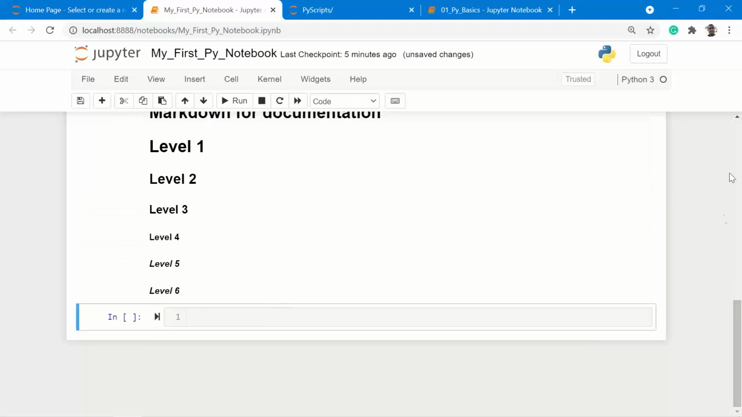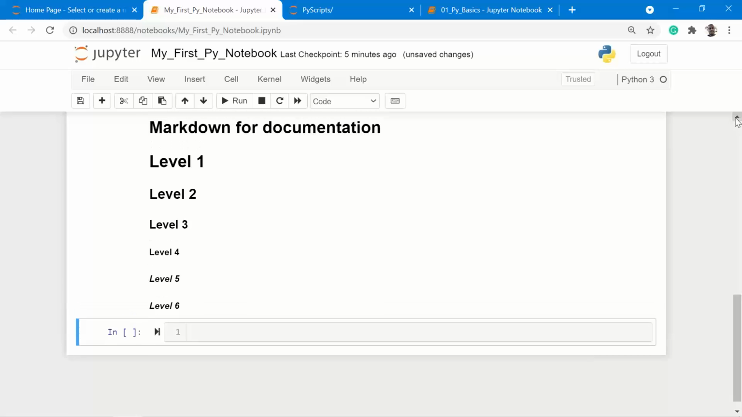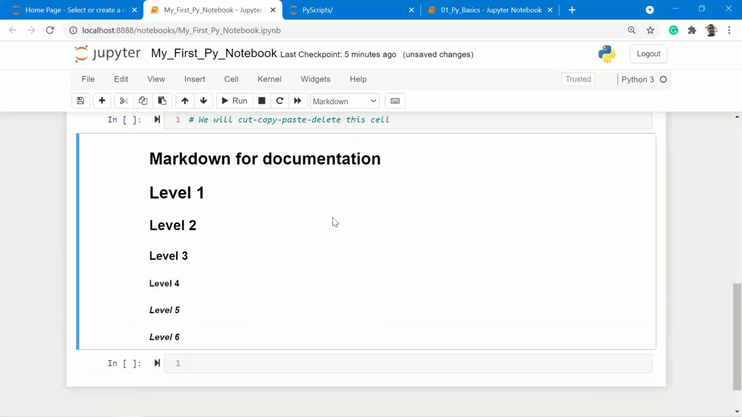Okay. Once again, what you have to understand is, here I come here, it is in escape mode. In escape mode I press M. Basically it becomes markdown. That means in this cell I'm not going to write code, I'm going to do some documentation. That is another important thing.